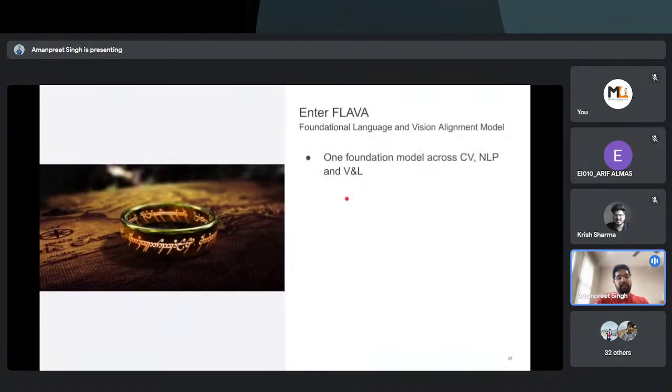So let's enter FLAVA. This is one foundation model that we built across CV, computer vision, NLP, and vision and language. This was a single model that had impressive performance on 35 tasks across 3 domains. It could do vision, it could do NLP, and it could also do the combination of the two.